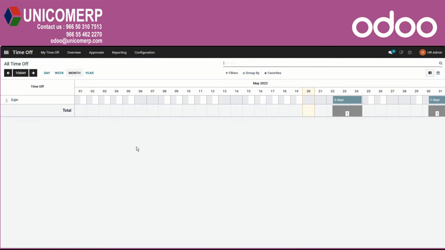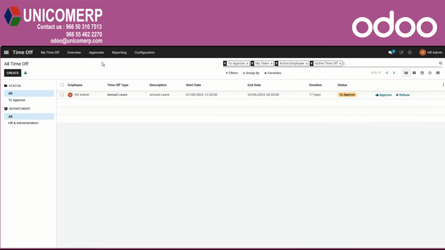Once the time off request is created, it can be sent for approval to the concerned authority or manager. The Time Off menu available under the Odoo Time Off module's Approvals tab will help you view and approve your employees' time off. When you click on this menu, you will see the All Time Off window. This window is the best way to keep track of your employees' paid time offs, sick days, and approval status. All the time off requests are displayed in the window.